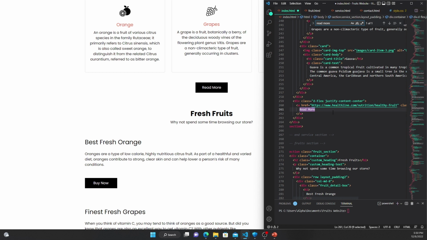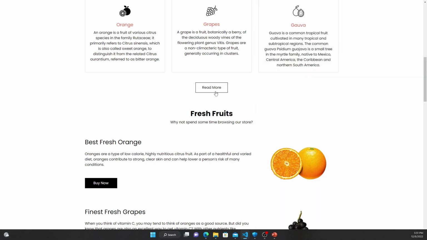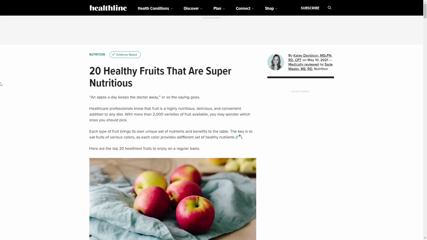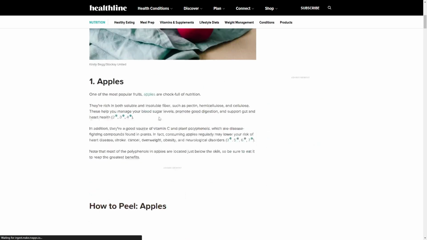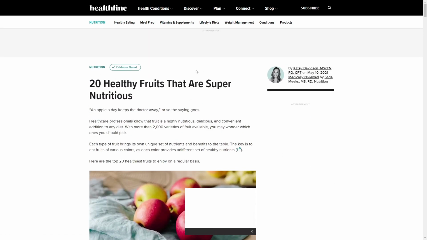So as you can see here, the hyperlink. This is a link that links the button to another web page. So if I click on read more, it's taking me to this web page, which is healthline.com/nutrition/healthy foods. Let's try that quickly. Yeah, so it worked for us. This is the result of linking the read more button to this site.